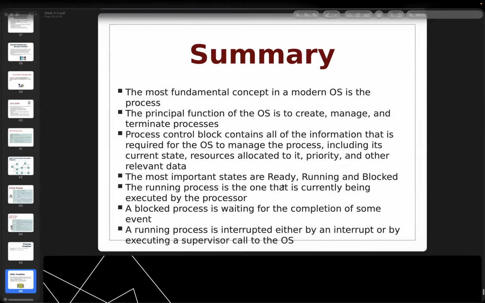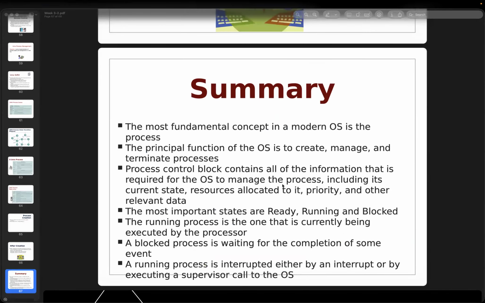So quickly, let's summarize what we talked about: the basic and fundamental concepts of the modern OS. Even though it's called modern, it's actually from a long time ago. And also the principal functions of the OS, including how we create, manage, and terminate processes. So we have different states. And we always emphasize the PCB, the process control block. It connects all the information required for the OS to manage the process, including the current state, resources allocated to it, priority for scheduling, and other relevant data.